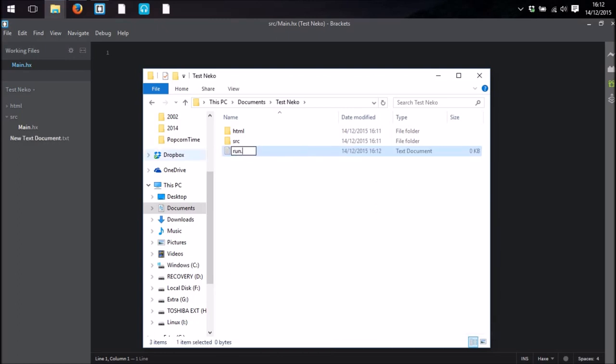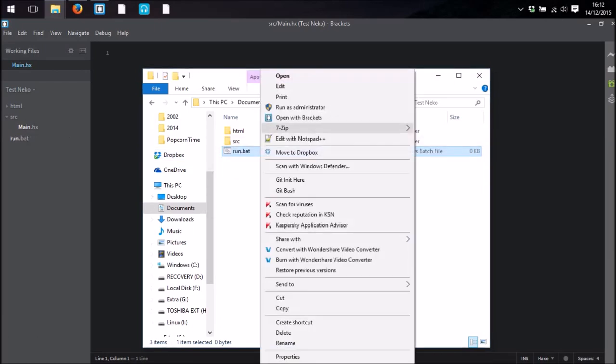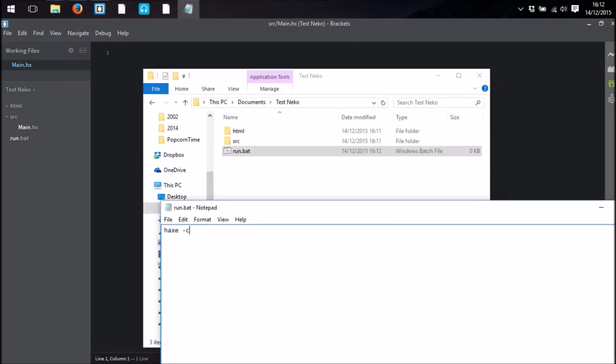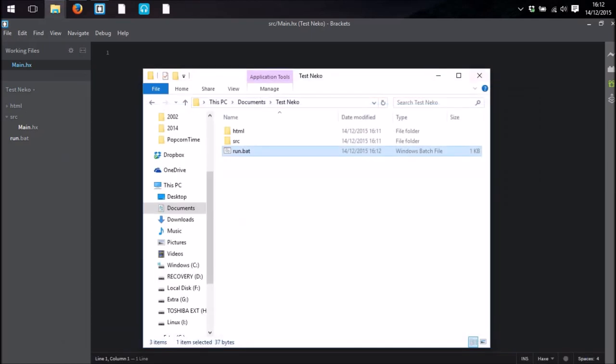I'm going to call it run.bat. Yeah, that's right. And in here, I am going to edit that. I am going to say haxe -cp src -neko main.n. So that's the file that I want to create, and I also want to do -main Main, which of course is the main entry point for the program. So that's all I'm going to do there.